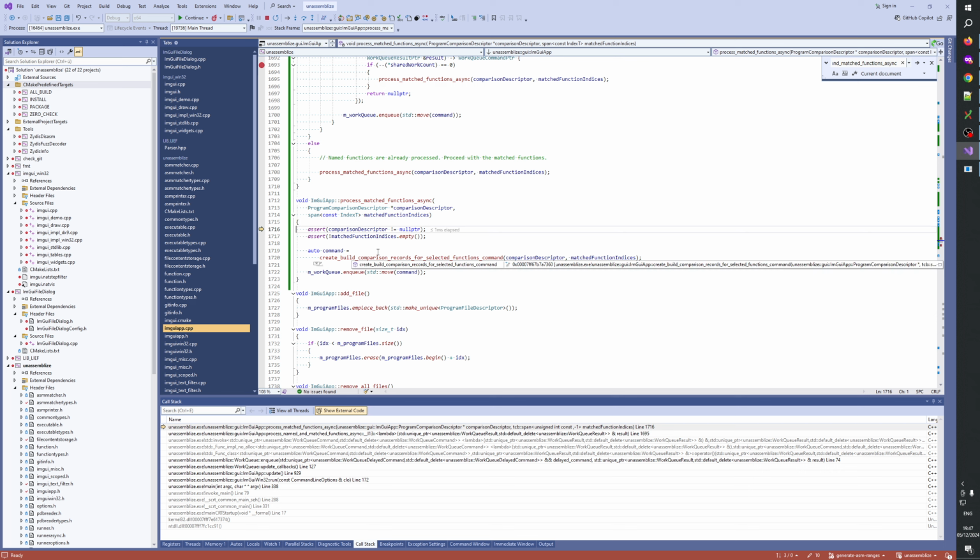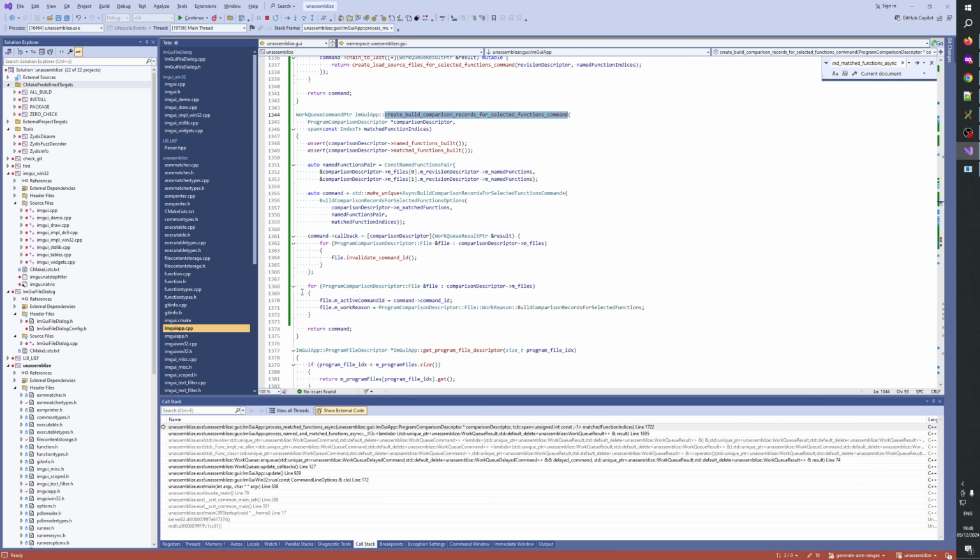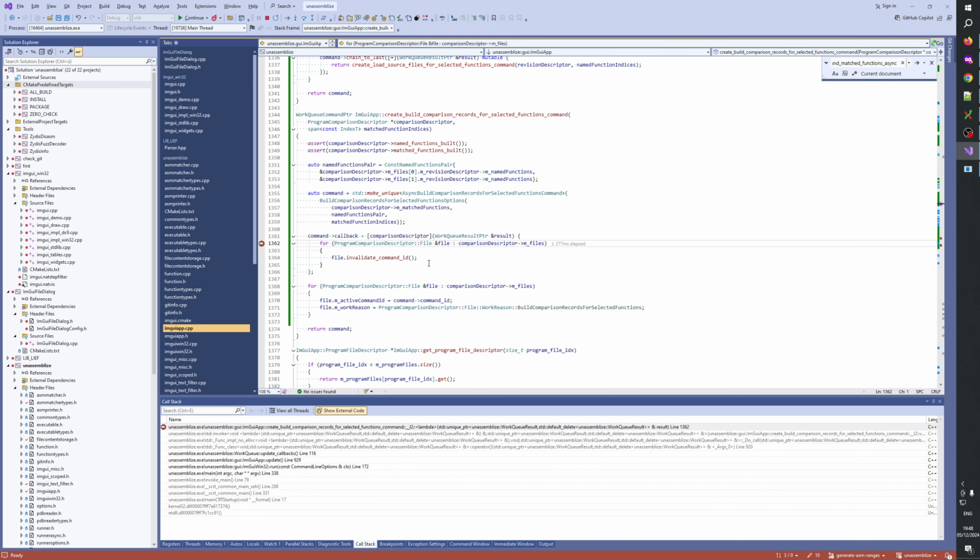Let's see. And then now we create a new command. And we can also put a breakpoint in here. And that hits, and we got no assert this time because we fixed the bug. And put this, and we're done.